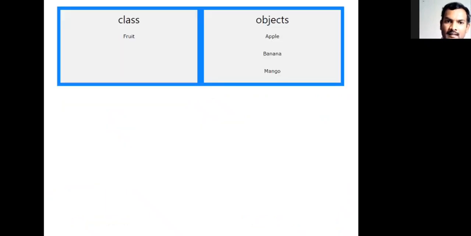And this is, as I told, class is a blueprint, and objects are the ones which follow that blueprint, which exist physically. Here the objects apple, banana, mango are all the objects which exist physically, and all of them will follow a blueprint of fruit. A class fruit consists of different instance variables like shape, color, price, or weight.